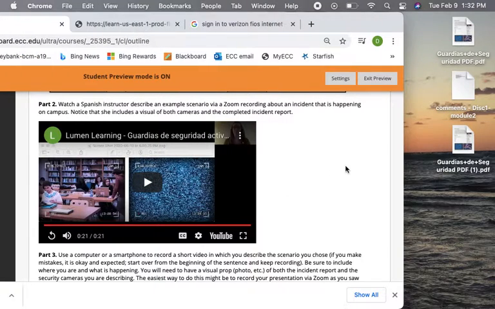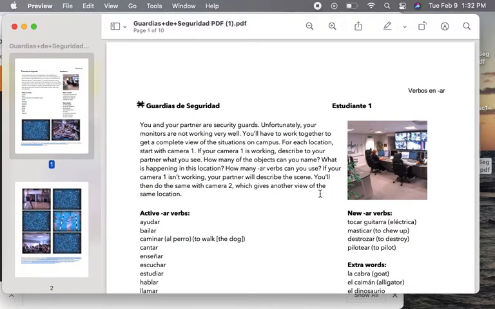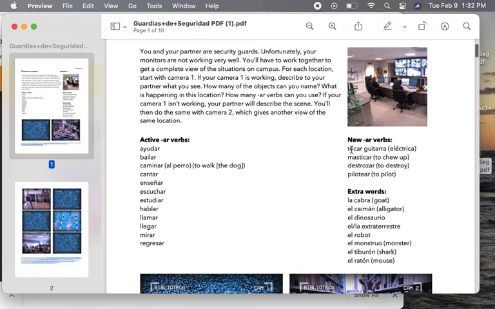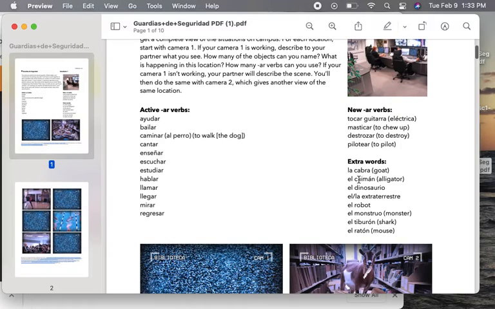Okay, so let's take a look at your PDF document and at all the available scenarios. Now, here are your AR verbs. So this is some of the vocabulary that will help you. New verbs: tocar guitarra, to play electric guitar; masticar, to chew up; destrozar, to destroy; pilotear, to pilot. Extra words that will be helpful. So this is going to give you a heads up on what you're going to see in these surveillance videos.